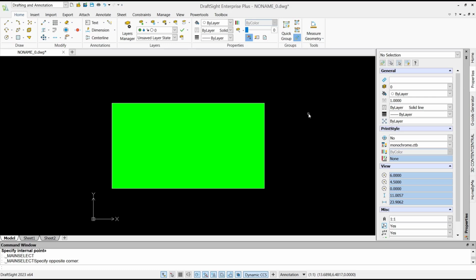Okay, that's it for a basic DraftSight tutorial on how to fill a rectangle.